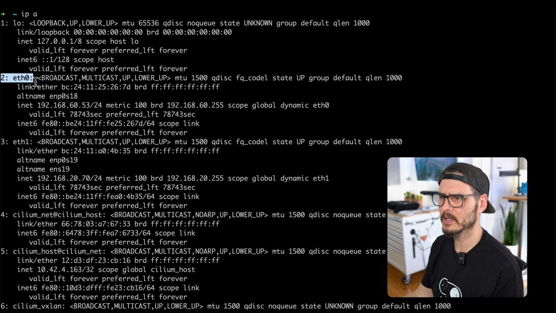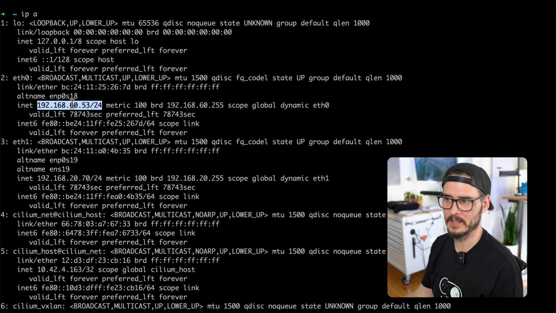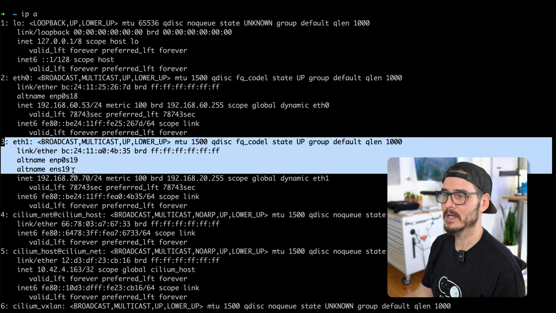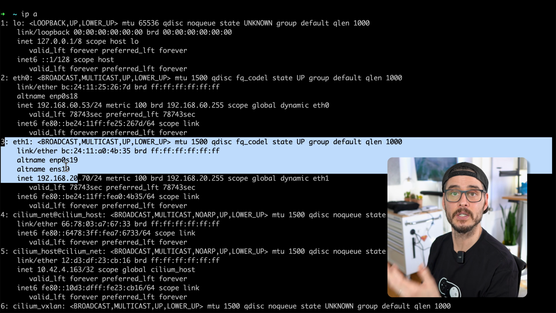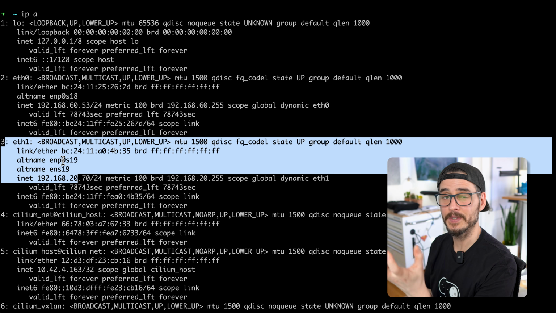So we can see ETH0, which is my primary adapter, which is attached to my VLAN 60. And then we can see this additional adapter that we added. It's ETH1 that's attached to my VLAN 20. Remember, your ETH1 or your second adapter is the one that we just added, and it's to target the network that we want this pod to also be able to communicate on.